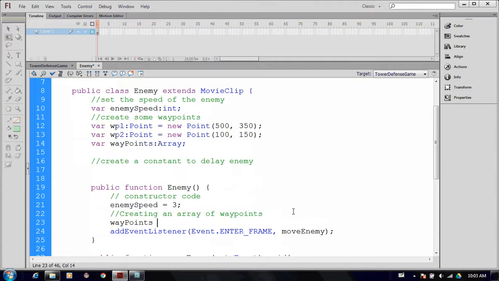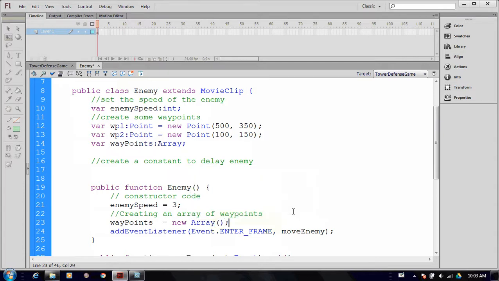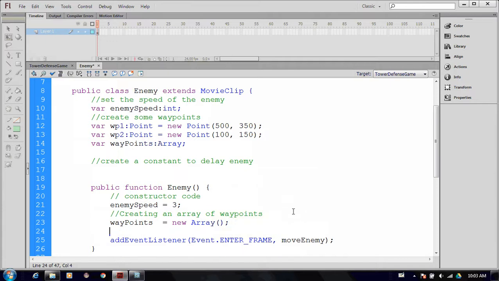which is probably a word the nice people at Oracle, when they created Java, made up. In any case, waypoints equals new array, and go ahead and put parentheses. Now I've got my array created, but there's nothing inside of it.